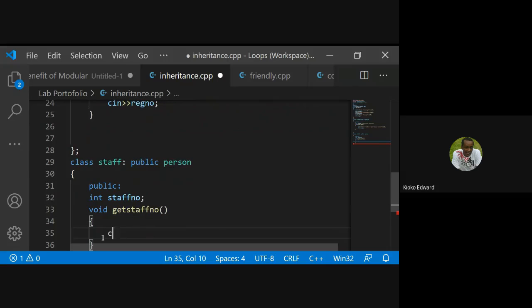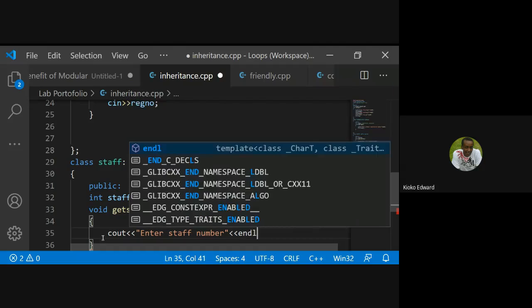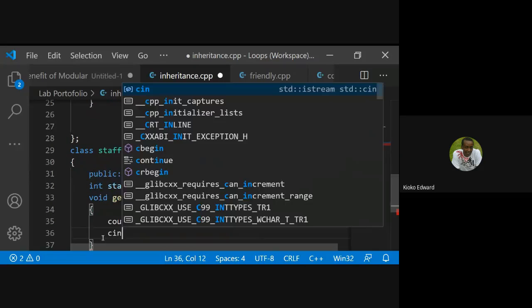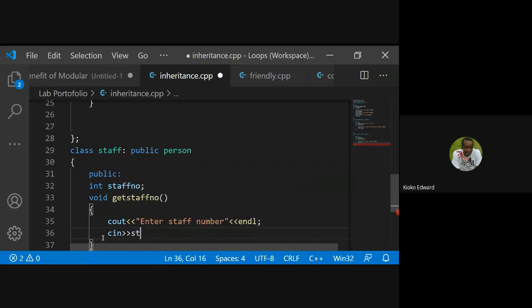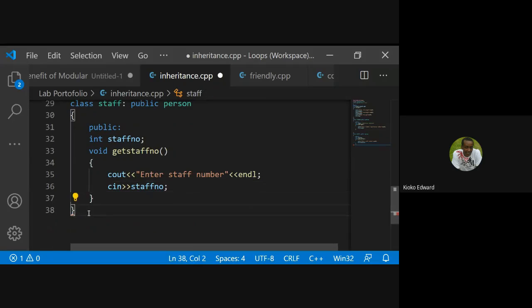Then we can say cout, enter staff number, and cin, we read the staff number. So at that point, we are done with that class. I think we just need to have a semicolon to tell the compiler that's where our class ends. Then we move on to the main function, int main.